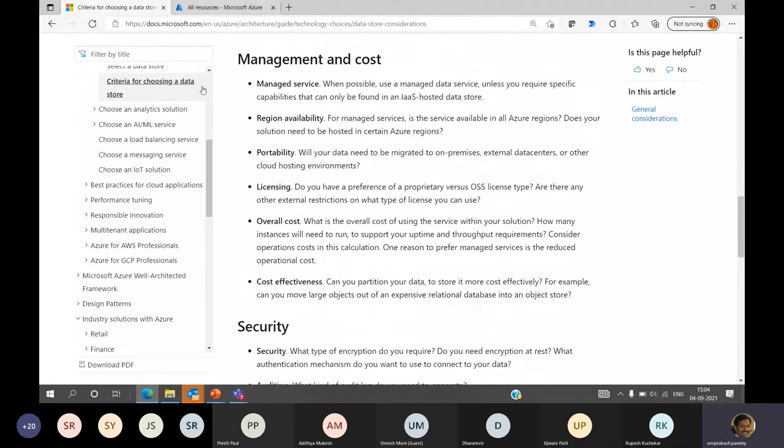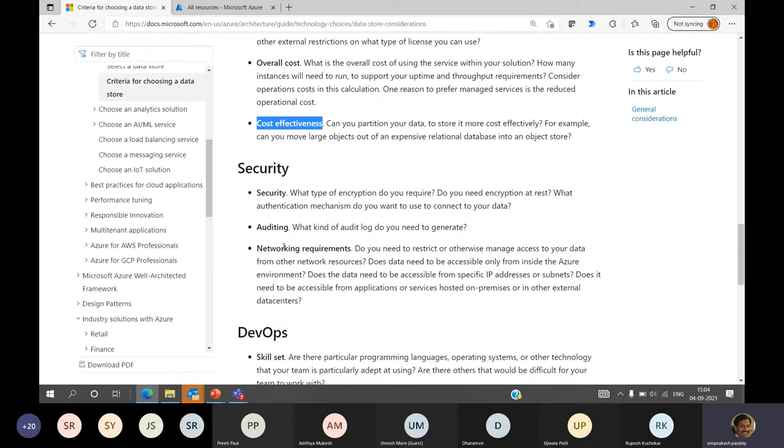So the third thing that you'll see here is management and cost. Is the customer looking for portability? Is the customer worried about licensing? Is the customer worried about cost effectiveness? So what is the problem area which exists on the customer side? Once you know those kinds of problems, you'll be able to address them using the right kind of solution. So even on the first slide that you see, there are so many questions that one needs to ask.